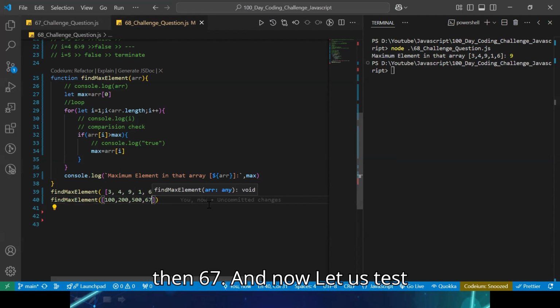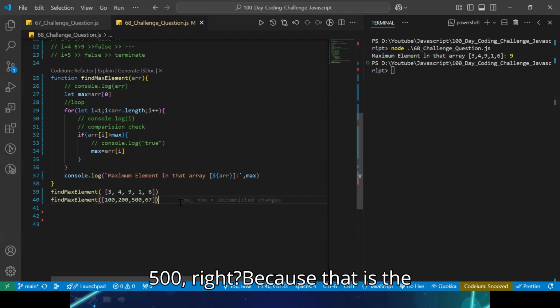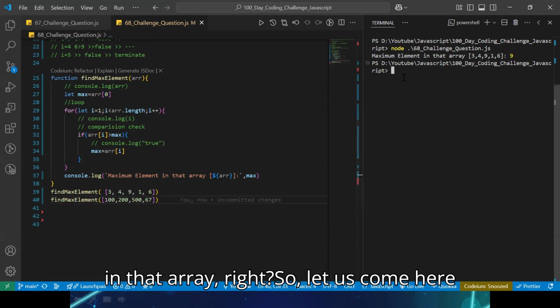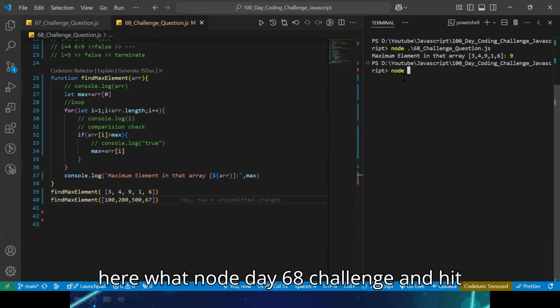And now let us test it. We know the output should be 500, right? Because that is the maximum, or we can say the largest element in that array. So let us come here and let us print it. I will write here node day 68 challenge and hit enter.